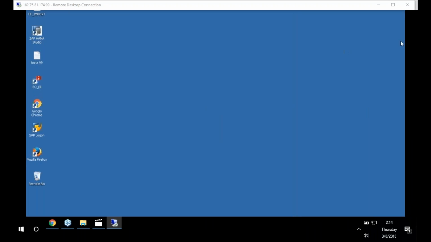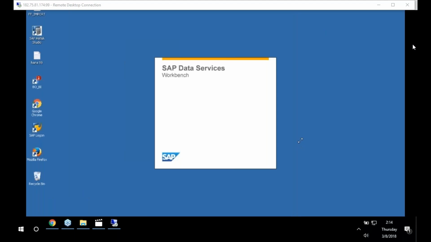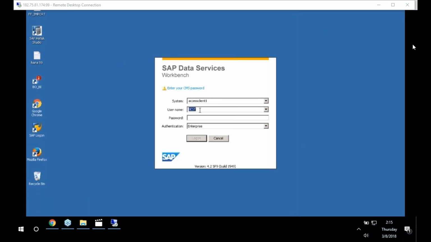So one minute, participants. Okay. So let me log into the data services workbench. Click start, click all programs, click on data services 4.2 and click on data services workbench. Provide the username and password. The username is best and the password is capital W welcome 123, and click log on.